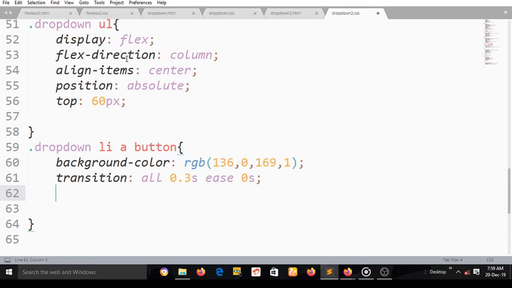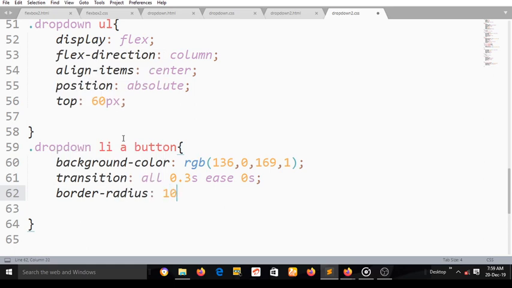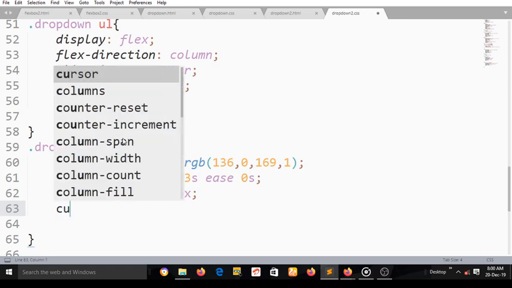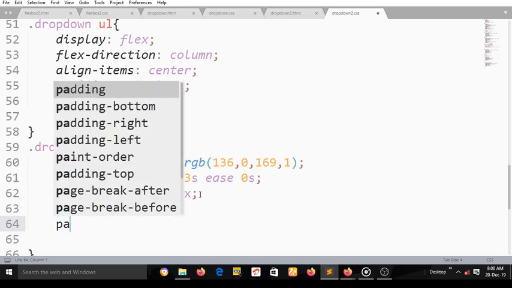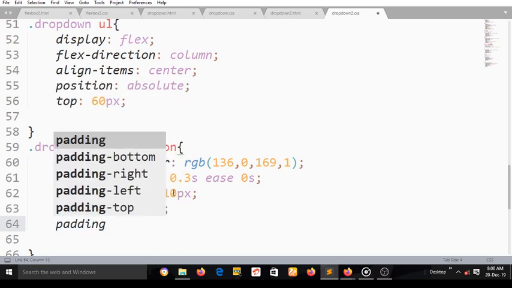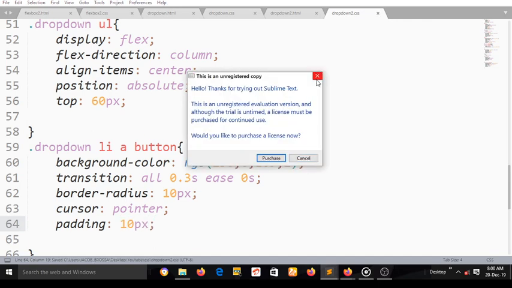and ease. Now next up I'm going to put my border radius, and my border radius would be 10 pixels, and I'm going to give it a cursor, and I'll set my cursor to pointer, and let me give it a padding. My padding is going to be 10 pixels. Alright, let me save and check what I have.